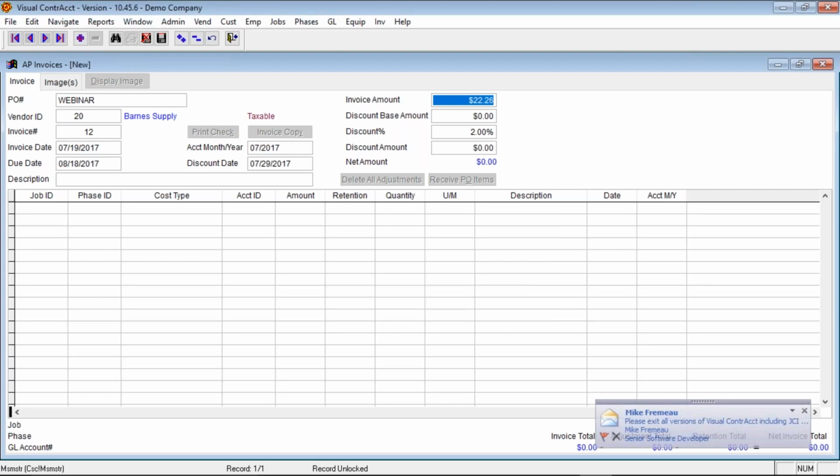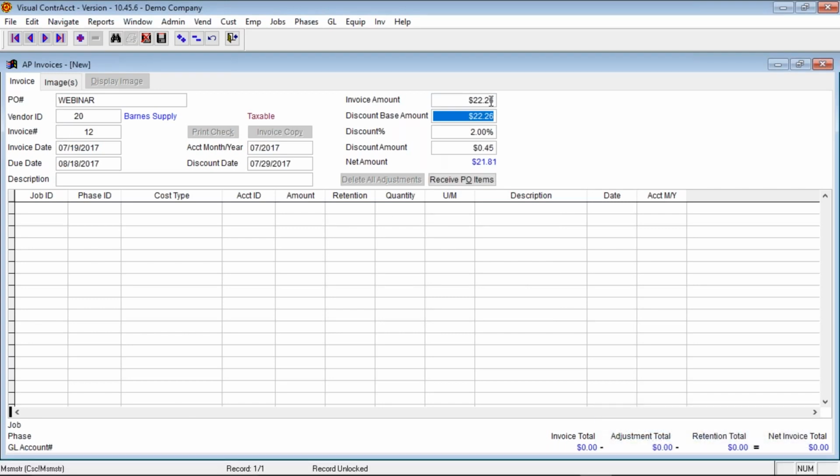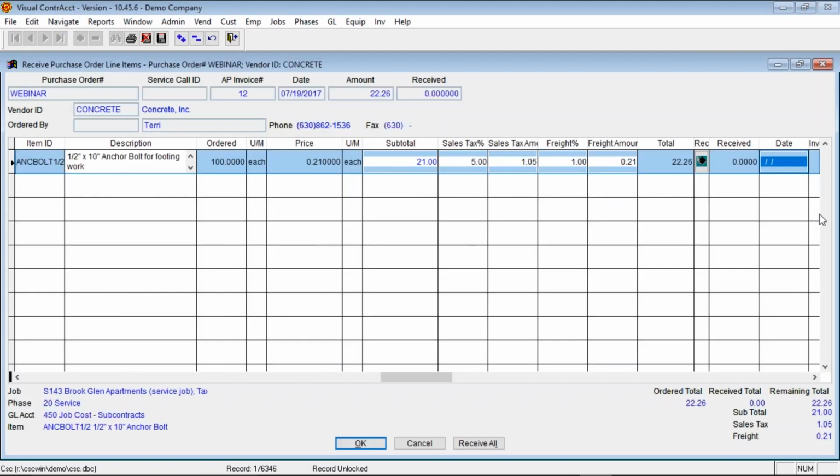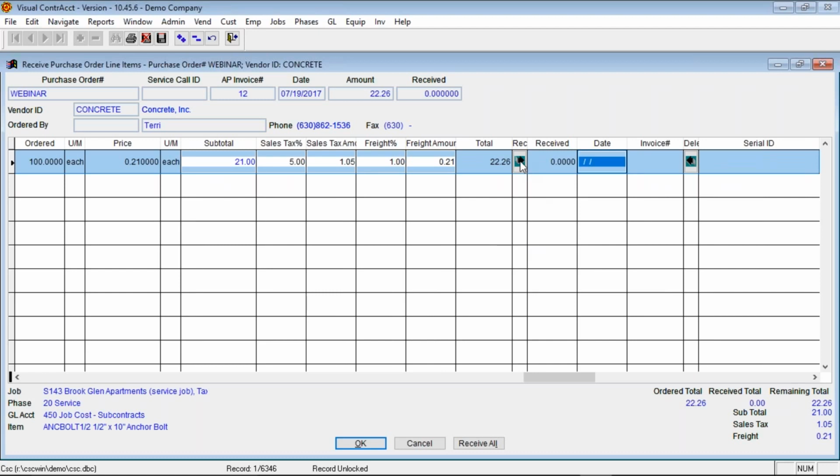Put in my date. And it's going to default then my invoice amounts from the purchase order. And then I have a Receive PO button here. That will take me to the purchase order screen from the invoice screen. I have an option to receive all down here. If I click on that, it'll put in that I received 100 and put my invoice number in there automatically.